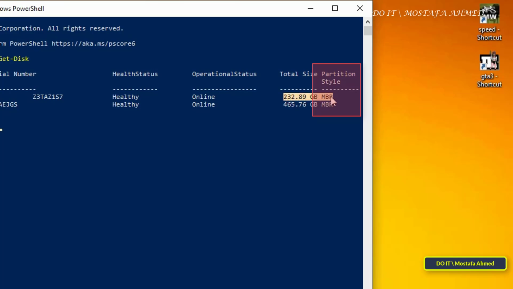There are other ways to know the type of partition for a hard disk, but I think that these two methods are faster and easier for users.